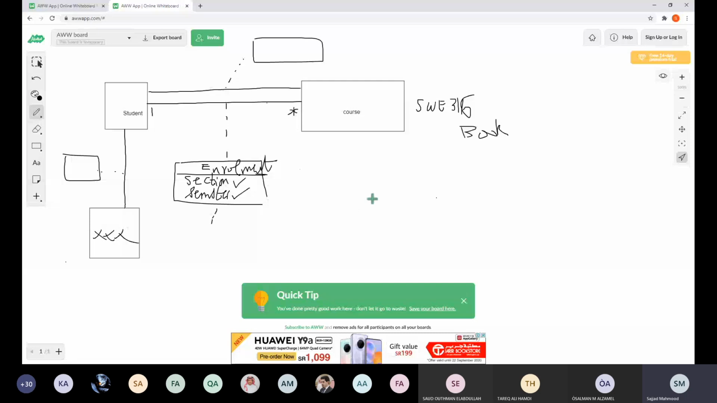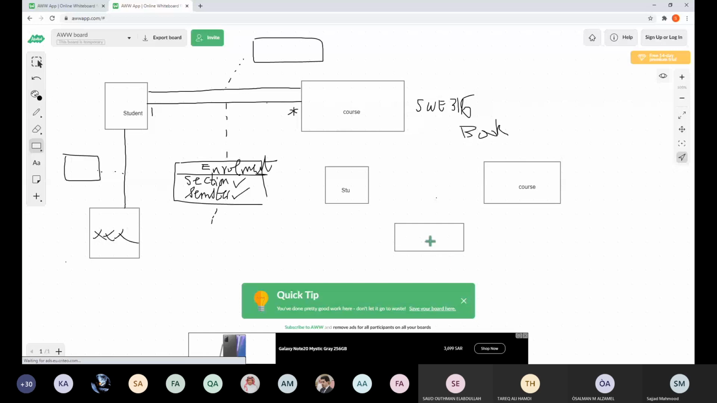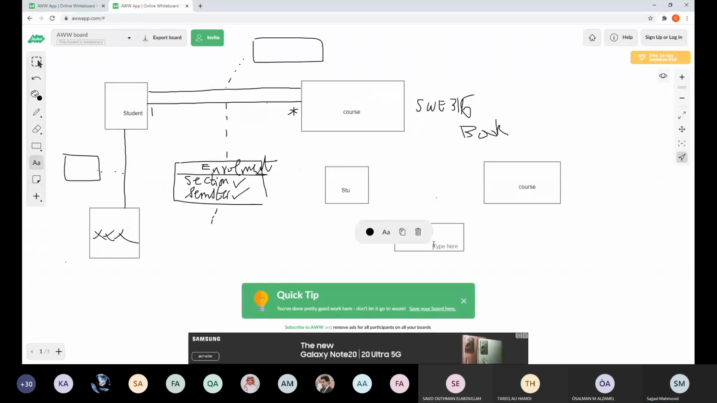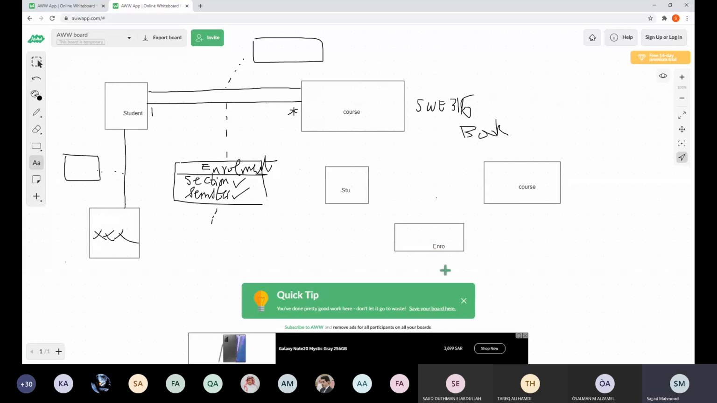So in other words, basically what we're saying here is that you have a student class, right? And then you have a course class, right? So we have student, and then we have course, and we'll have this enrollment, right?